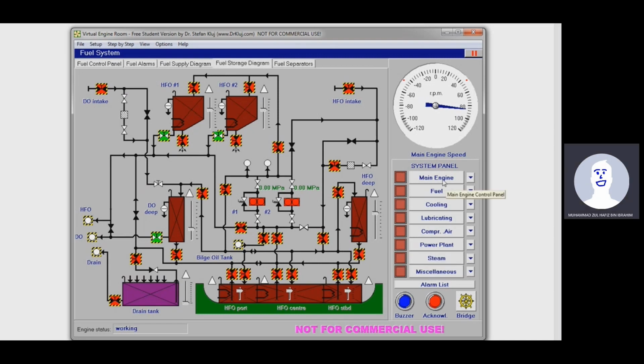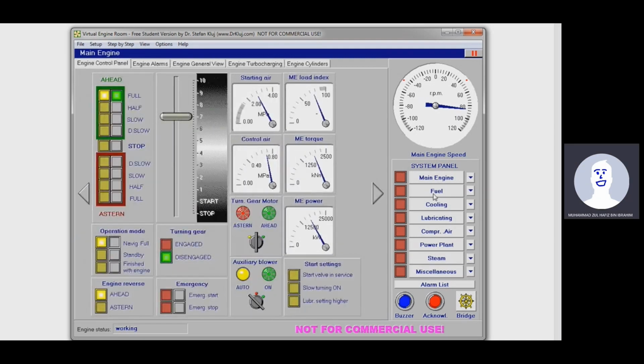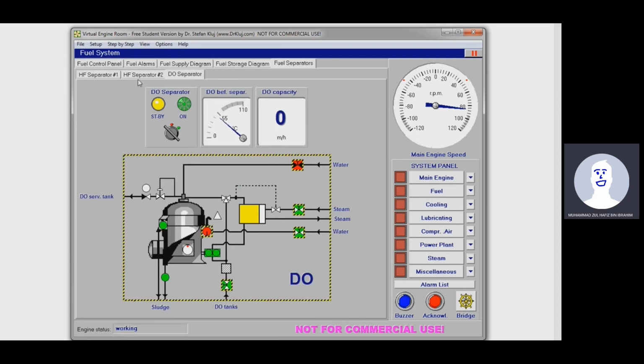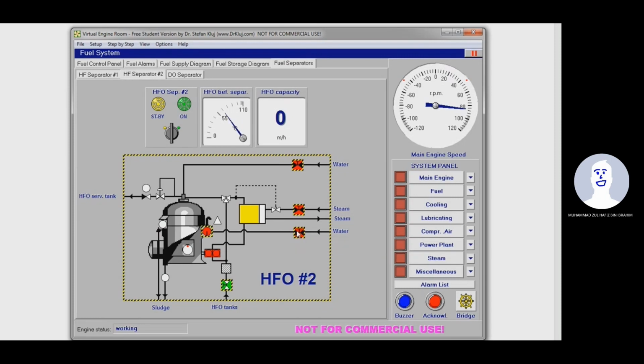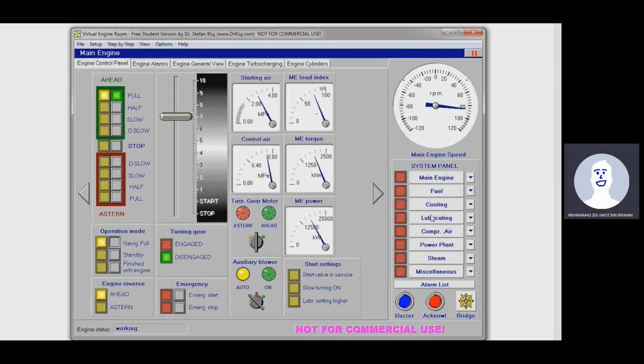Okay, so we got the main engine online and got the main systems in their respective states. The only thing left we could do is the fuel system. We could turn off our secondary heavy fuel oil separator. We want to close the valve, close all the valves, and just continue to run the ship.